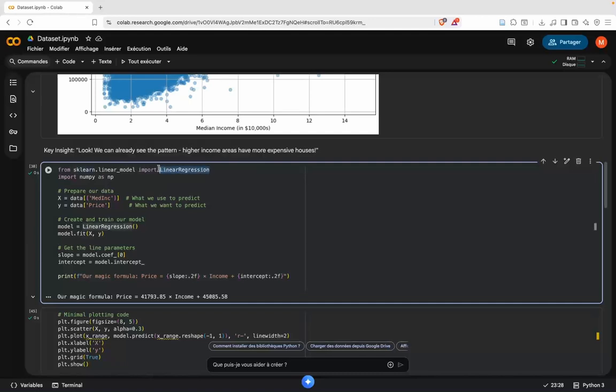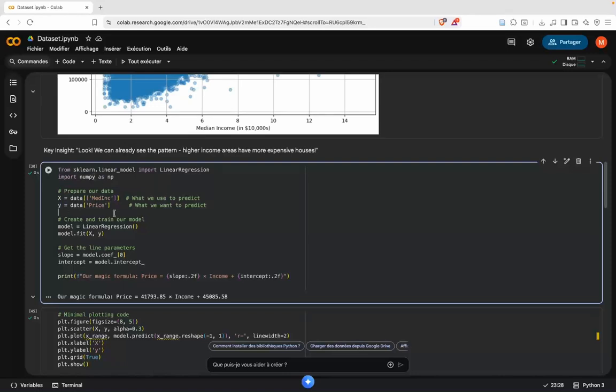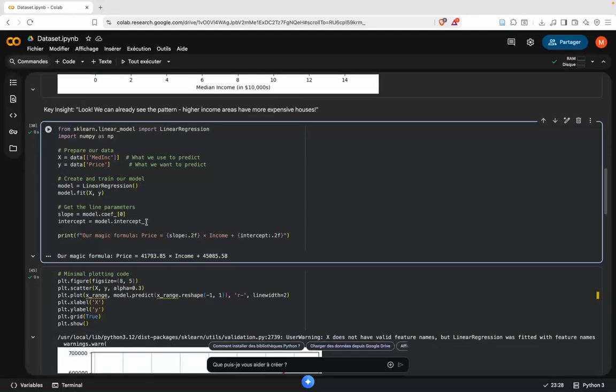First, we import the linear regression model from scikit-learn, which gives us all the machine learning tools we need. We prepare our data by splitting it into two parts. X, which contains the feature we use for prediction, that's median income, and Y, which is what we want to predict, the house prices. Think of X as the input and Y as the output we're trying to learn.